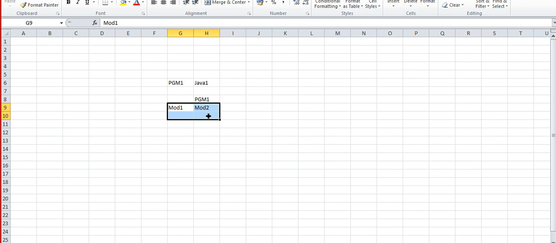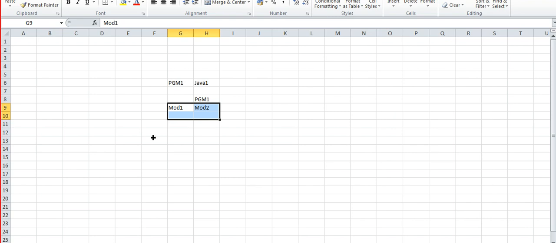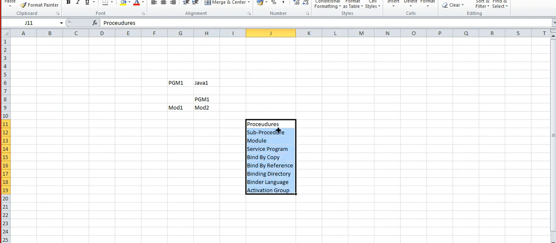Getting it, right? Now, first let us understand a couple of terminologies here. We have a couple of terms: what is a procedure, and what is a sub procedure? Till now we were dealing with only programs, right?